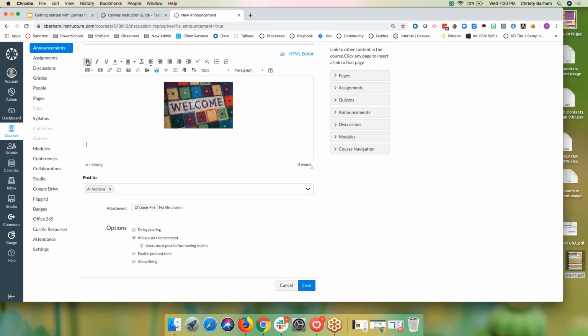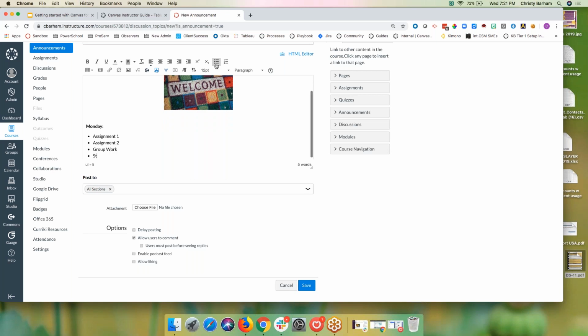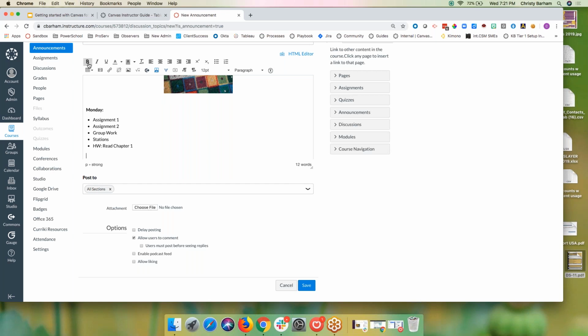For one, I could just have a list. So I could have Monday, and then, underneath that, I might have a bulleted list of what the kids are going to do. So I might have assignment 1, assignment 2, group work, stations, and then I might have homework, read chapter 1. And then I could just continue on with the rest of the week.